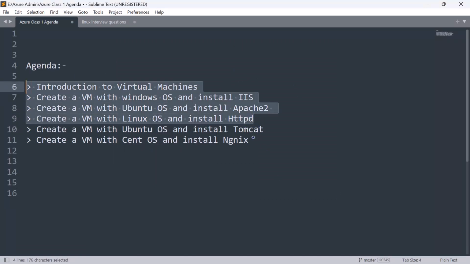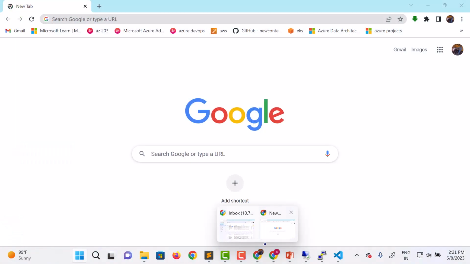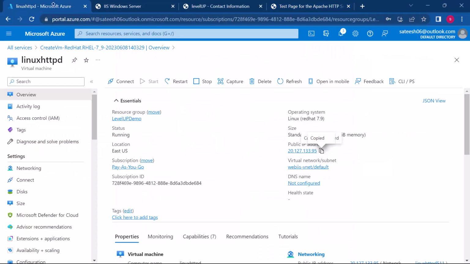Next, what we'll do, one thing, we'll create a CentOS and install Nginx, and then we'll create a Ubuntu, and then we'll install Tomcat. All right, let me shift to my Azure console for that. Okay, I'm on my Azure console.